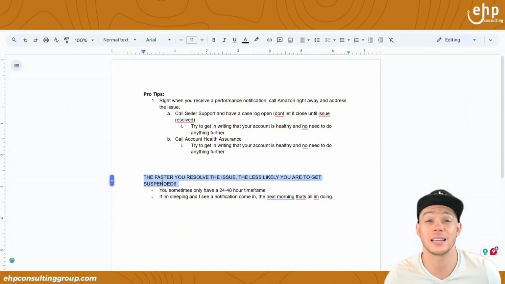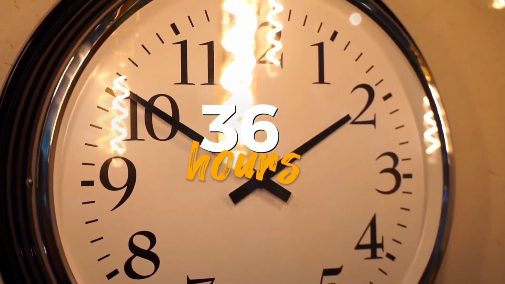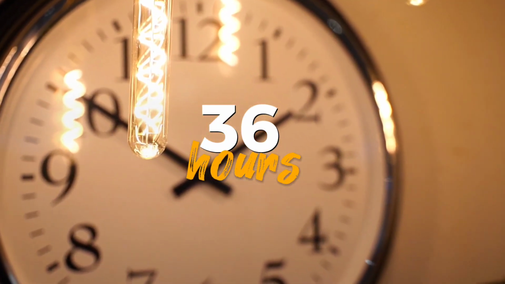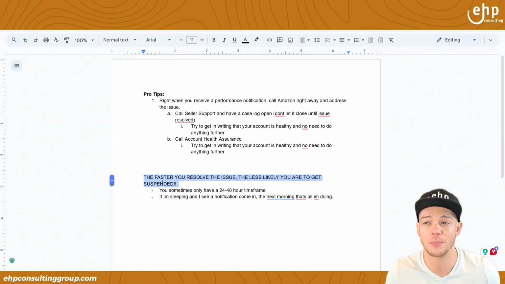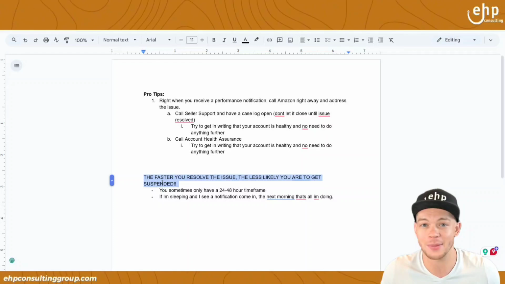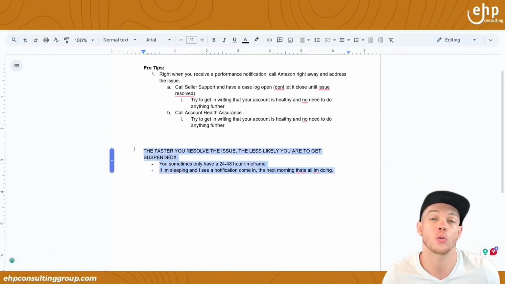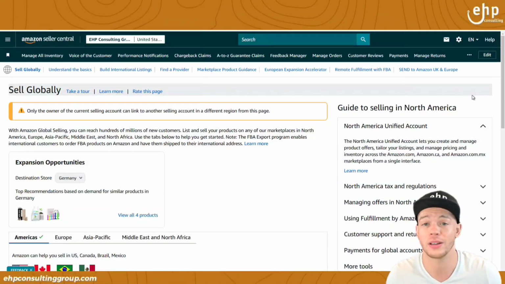One time Amazon sent us a performance notification for a client, and we only had 36 hours to call Amazon and address the issue, or else we were going to get suspended, which is crazy because it happened on a Friday at 11 p.m. So thanks, Amazon, but at least we're monitoring the notifications and getting things resolved as quickly as possible. Another tip is to make sure you have your emergency contact number updated, right? Sometimes Amazon will randomly call you and they'll leave a voicemail.